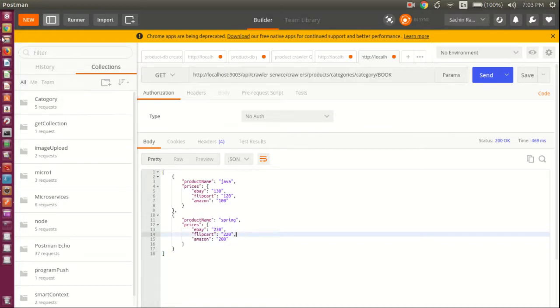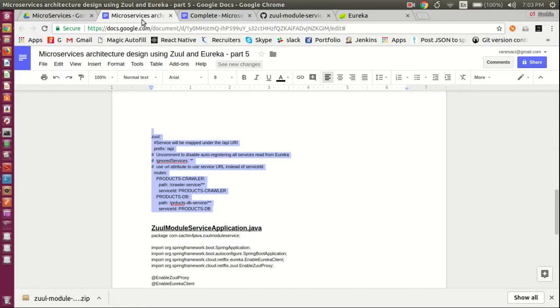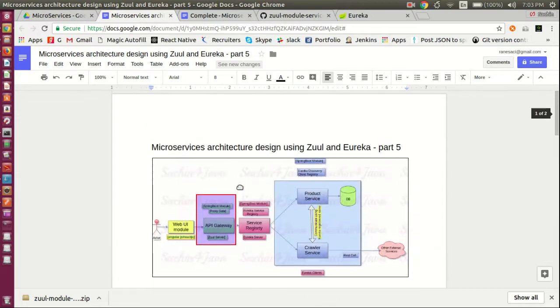So let me go to the diagram so you will get an idea. Okay, so up to this point we have created this Eureka client, and this Eureka client we registered into the Eureka server, and this Eureka server we integrated with this API gateway. In this API gateway Zuul server, we have added the configuration of the path routing slash API, and after slash API we have added some path routing mechanism.